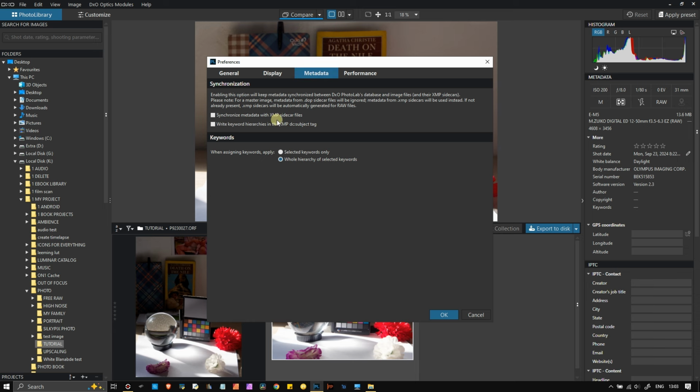Synchronize metadata with XMP sidecar files, write key hierarchies. I left it all default, by the way. I did not change it, I'm just a simple editor. This is not a profession, so at this point organizing is not my priority.